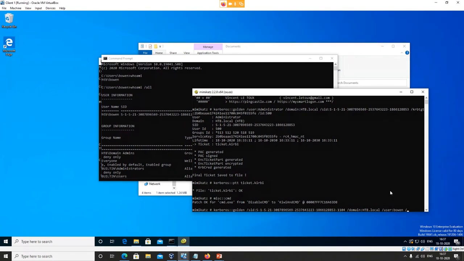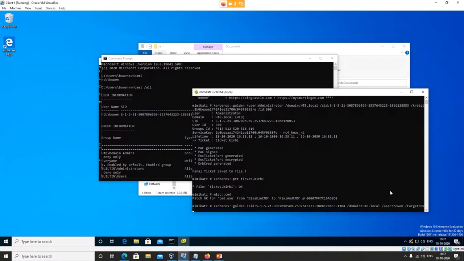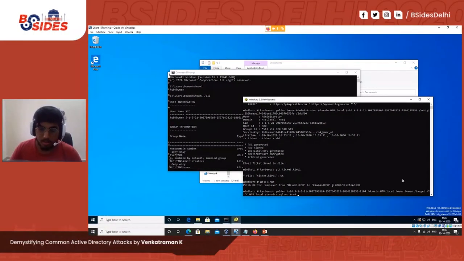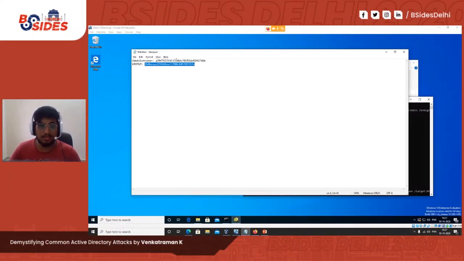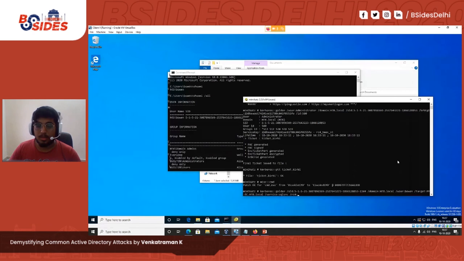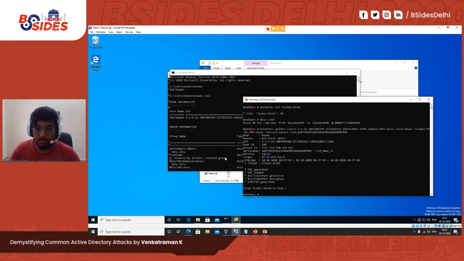So let's provide the target here, and let's provide the service here. Let's also provide the password hash. Since the password is the same for all the accounts, which is password@123, the password hash wouldn't vary. So the ticket has been saved, I guess.